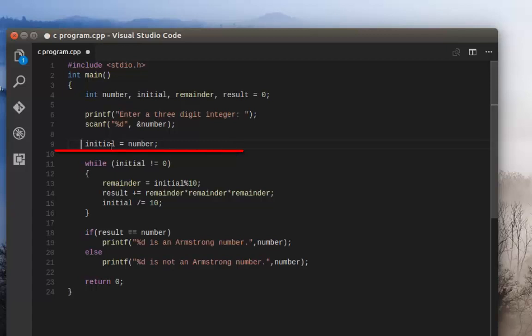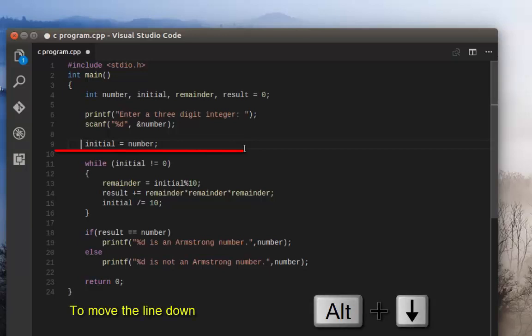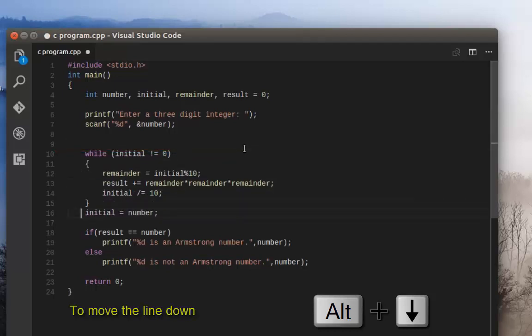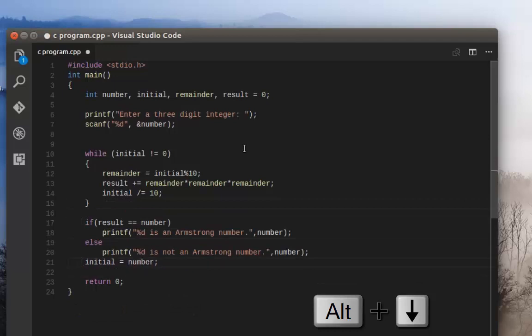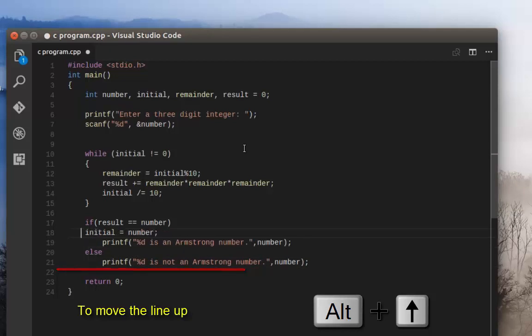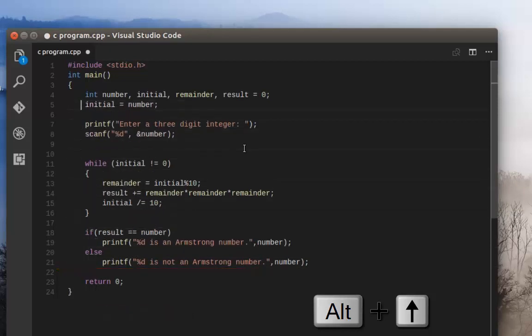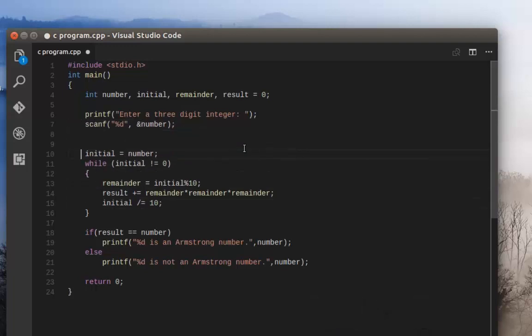Here I'm putting my cursor on the line, then I use the combination key with the up and down keys. If I want to move this line down, all I have to do is use the shortcut Alt plus the down key. As you can see, I can move my line down using this combination. If I want to move this line up, I use the same combination, but instead of the down key, I use Alt plus the up key. So I can use this combination as much as I want in order to move this line.